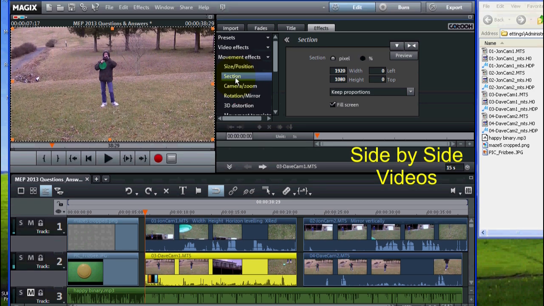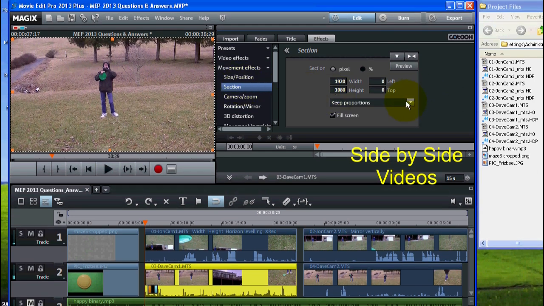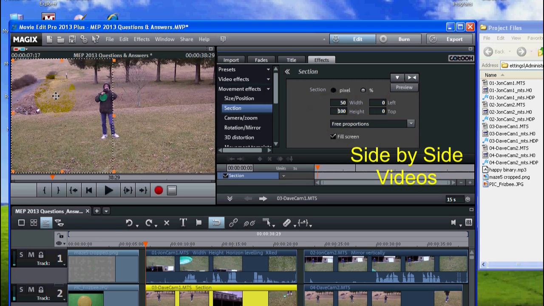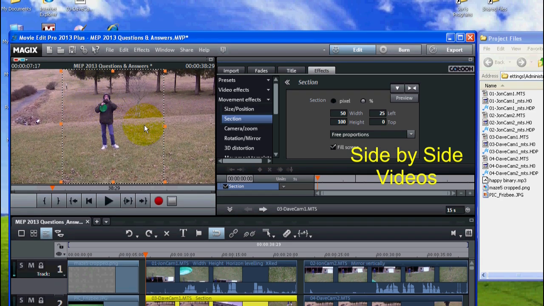Okay, let's redo this for side-by-side. We'll again change this under Section to Free Proportions. Go to Percent, put 50%. So pretty much repeating what I did before. Then go 25% left. And now I've got the section I want in the middle, and it's half the size of the screen.